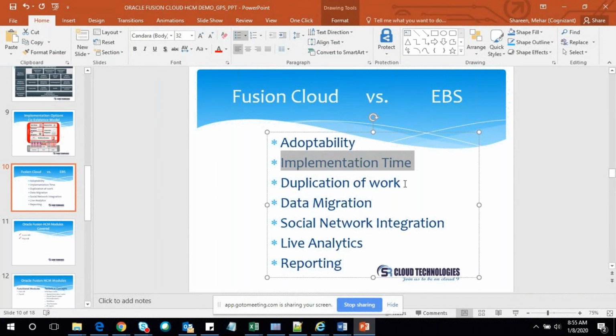And duplication of work is also very minimal. Why? Because if you want to create a duplicate extract, it takes 1 minute of time. Whereas if you want to do the same duplication in EBS, it takes so much time, and at the same time, the duplication of work is minimized. We don't need to create it one more time. Reusability is very convenient in Fusion HCM Cloud when compared with EBS.